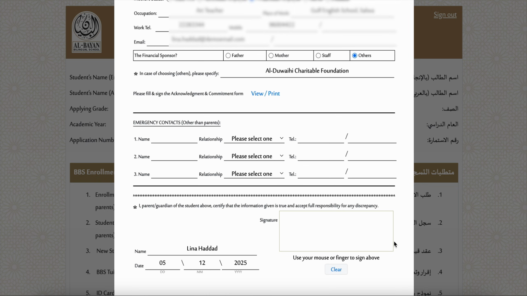Finally, the person filling out the form will need to type their name in the designated field and then provide their signature in the canvas area below. I'll go ahead and add a random signature in the signature box, just to show how this step works.